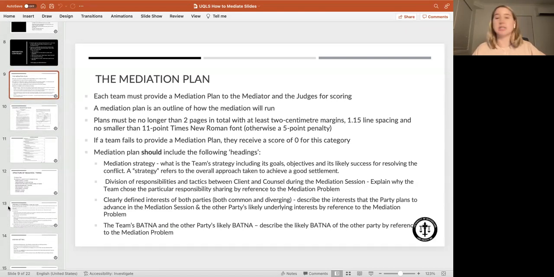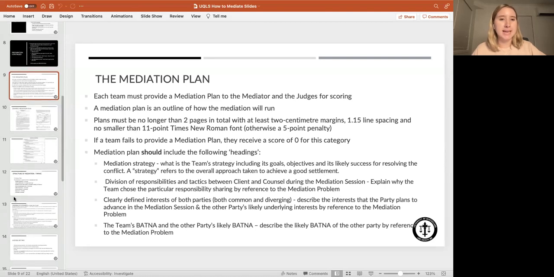So the mediation plan is a document that you have to prepare in advance of the mediation and present to your judge at the start of the round. There's a couple of logistical things here about the mediation plan. It's in the rules that it can't be longer than 2 pages, and it has to have all of these margin and font and size requirements. If you don't comply with this, you do get a 5-point penalty, which is quite a big penalty. So definitely make sure you stick with this rule.